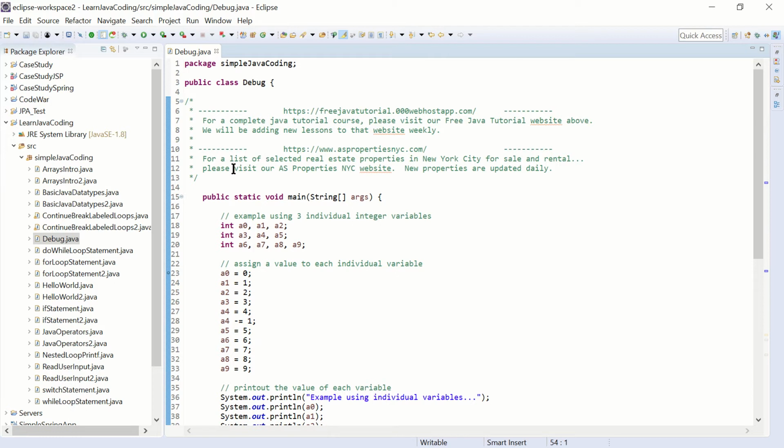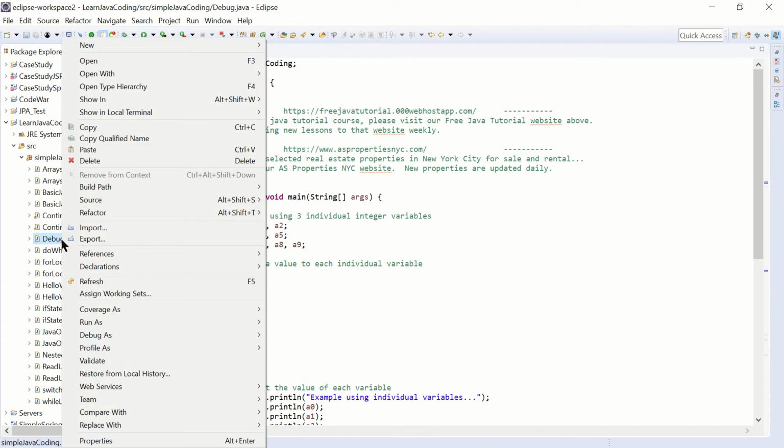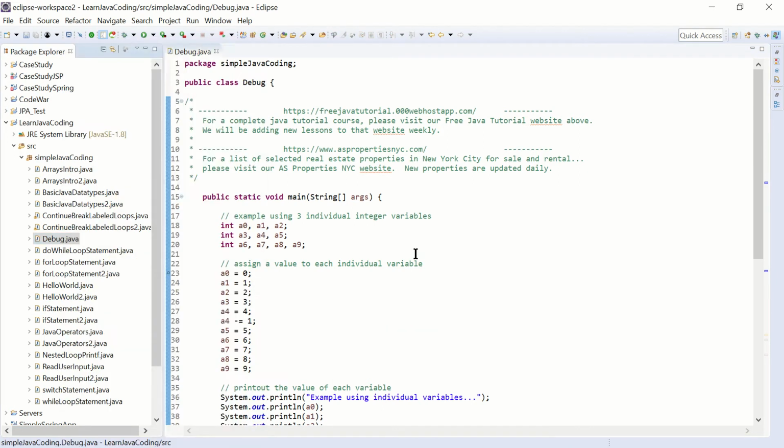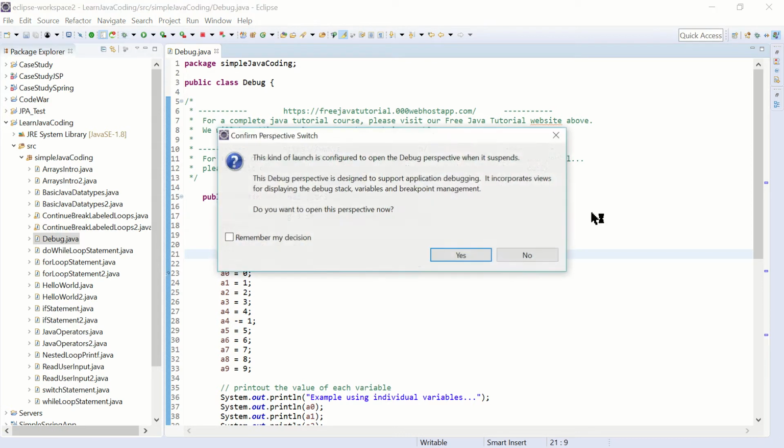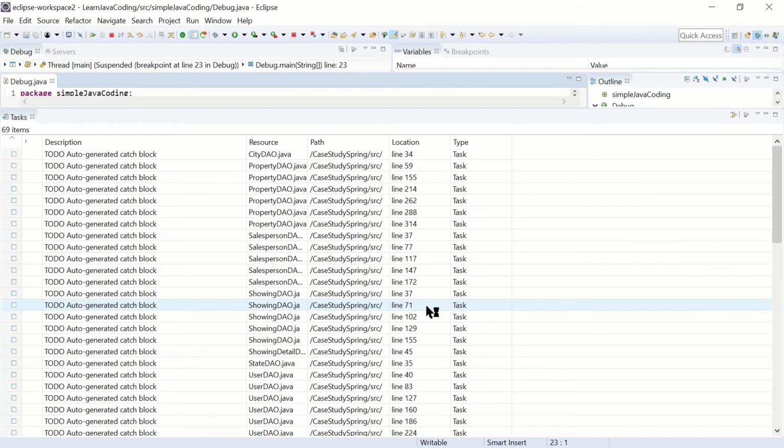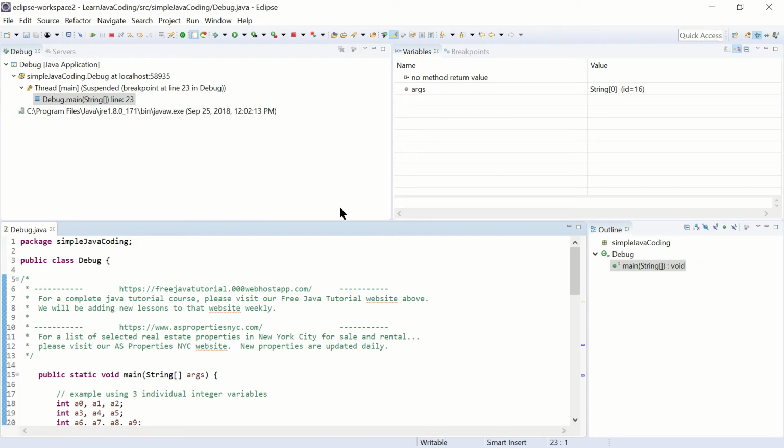To run the debug, just go up here. You have two ways to do it. You can right click on the program and do Debug As Java Application, or you can go up here and click on the little bug icon up here, and just say yes here. It's going to bring you to the debug perspective. I'm going to close this one, and here's my code.